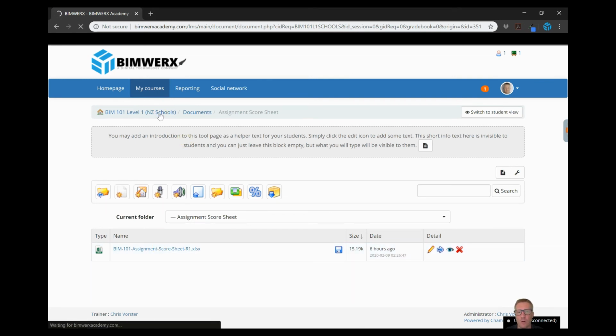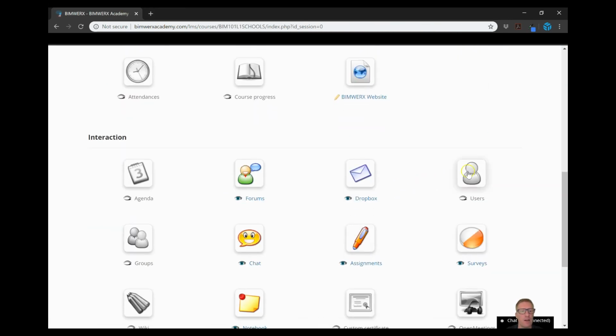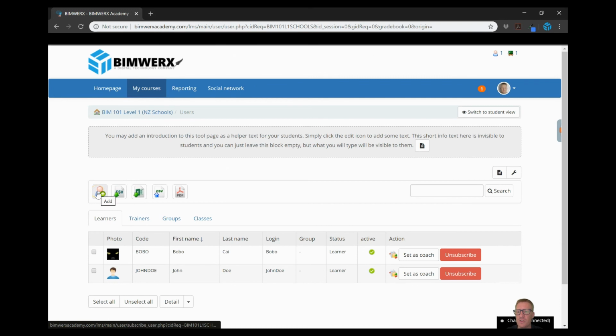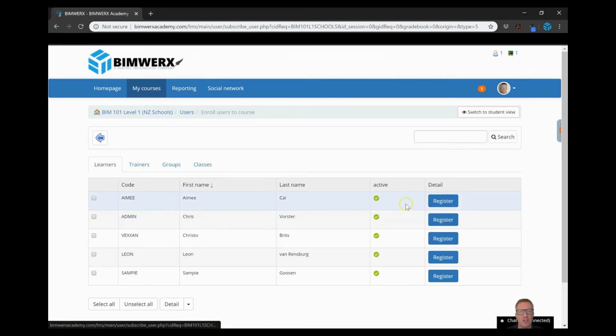From the course dashboard, the course coach will also be able to access user information. So scrolling down and accessing users will enable the course coach to firstly assign new users to the course. So you might want to click on Add User. From here, a list of available users will appear, and the course coach can then click to register any new users.